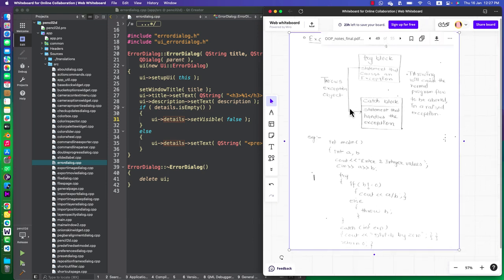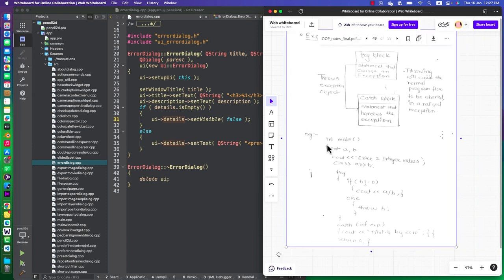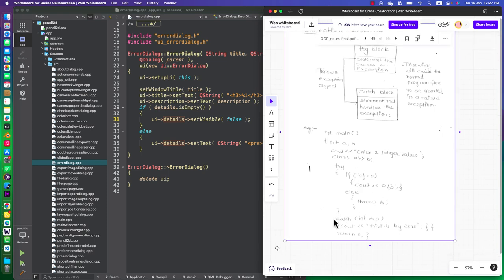So let's define it step by step in an example. Here in the main function there is an integer type, and we are going to try. If this is true, then this will be printed. If there is an error, then we call the catch for the int exception.